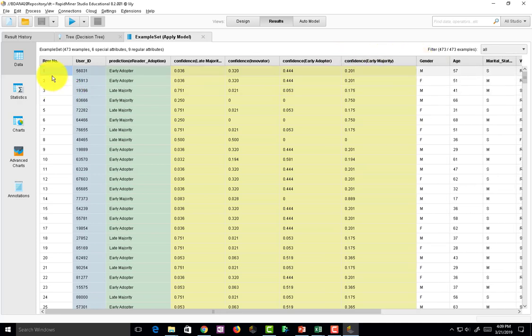So for example, for that first customer, RapidMiner, based on the decision tree model with the gain ratio criteria algorithm, decided that this fellow here is an early adopter. And how confident was that decision with the decision tree? 44.4% confident. The confidence level. So let us go back and repeat this and keep track of what happens. So it was early adopter. Let's see what happens if we change the algorithm.